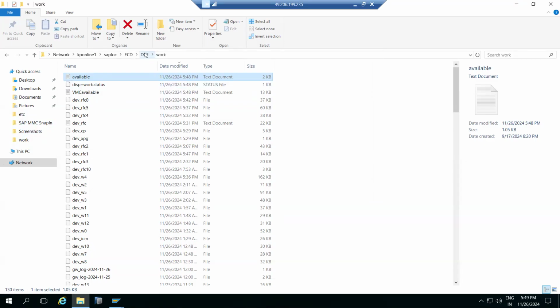So basically, the work directory is one of the troubleshooting directories at the operating system level. Even if SAP is not starting up, or even if SAP has started and you want to find out what is happening in your system, you need to open the related log files and check all the information.